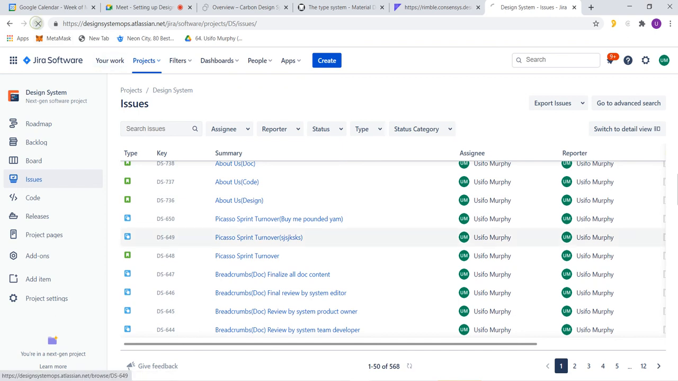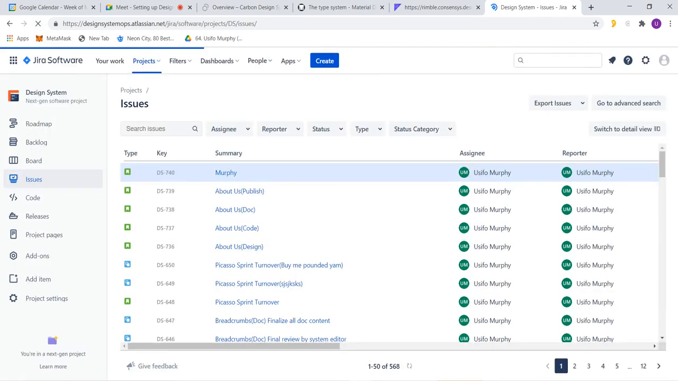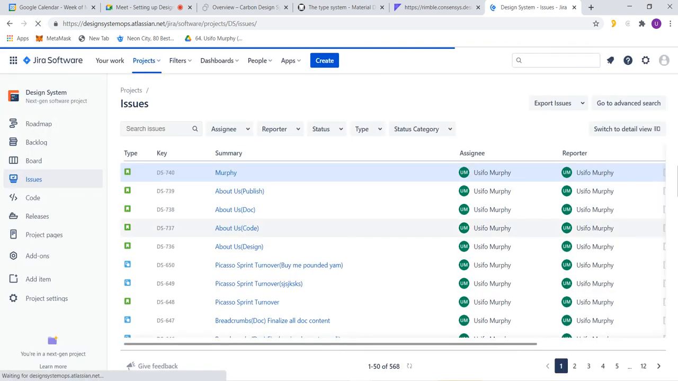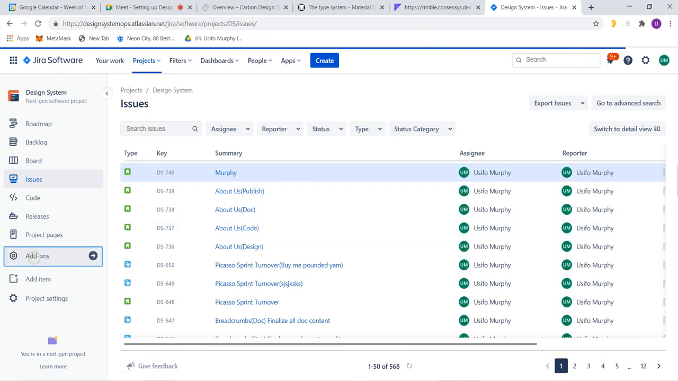Hmm. Let's see, it's not running. Why? What's happening? Why is it not running? Right, okay, so let's come back to our add-on.